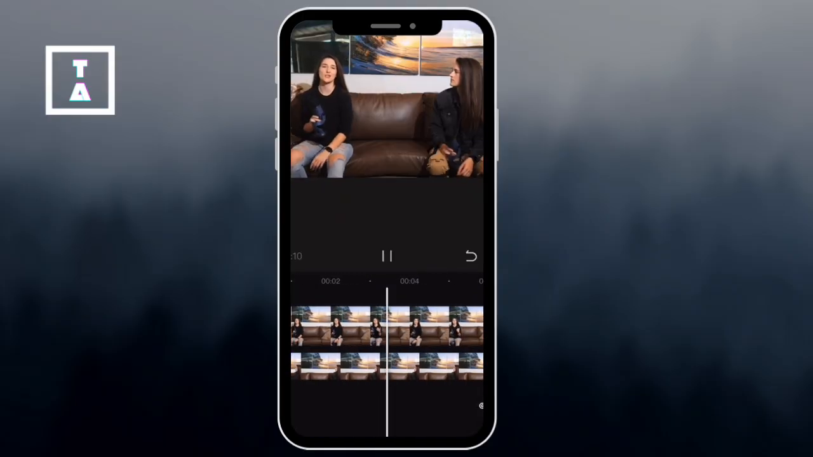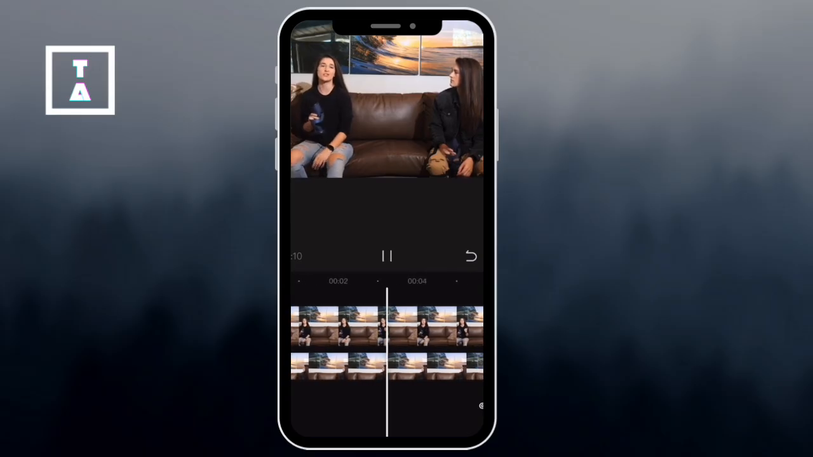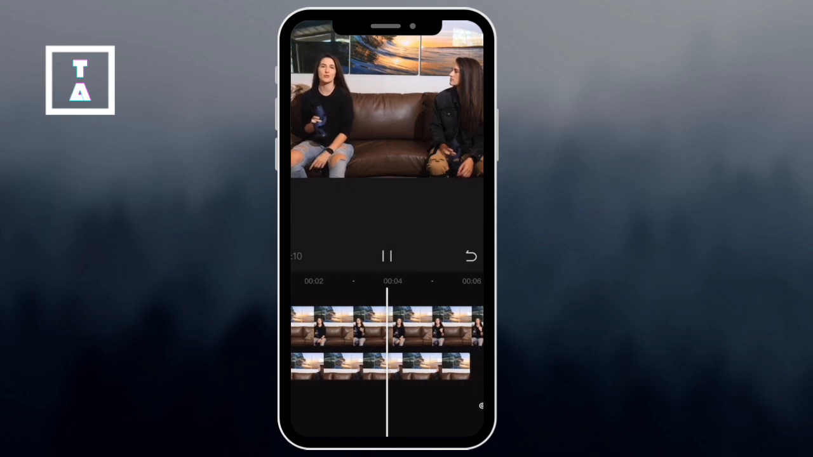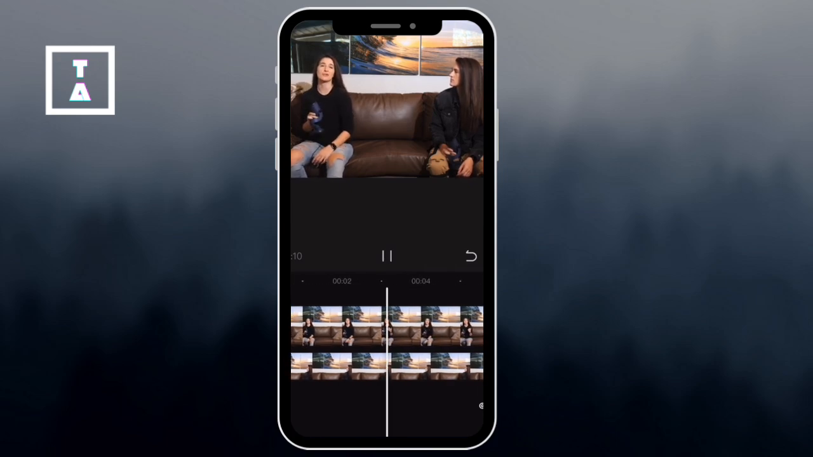Play back the video and align the clips if needed. Trim the start and end points to sync the movement, so you're good to go. And that's how you create a cool clone effect in CapCut.